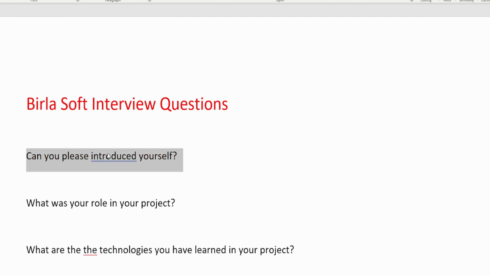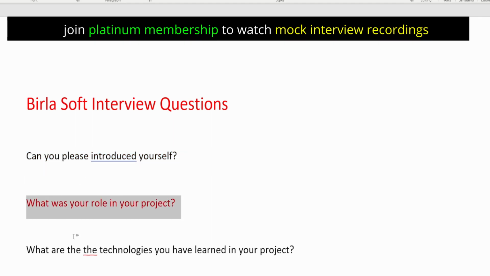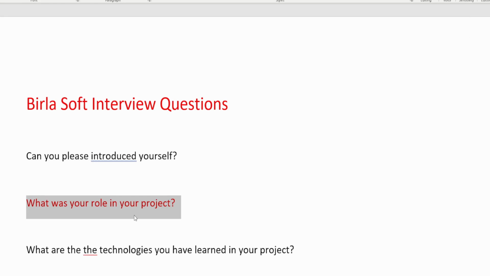Okay, so the next question is, what is your role in your project? To explain your role in your current project, first you need to tell what type of project it is and what the domain of your project is. Then you need to tell in which particular module you are working. Suppose it's a microservice project, where there are multiple microservices which are Spring Boot applications. You need to tell on which applications you are working currently.